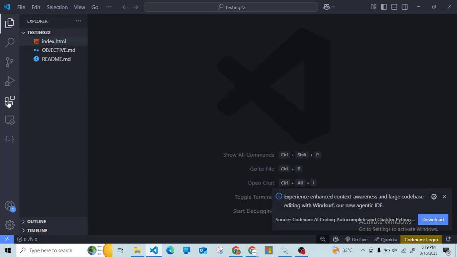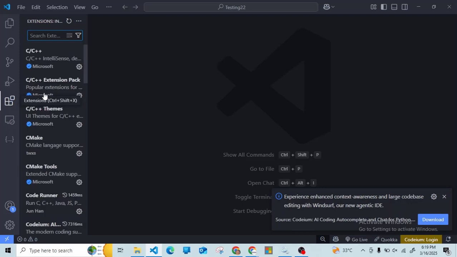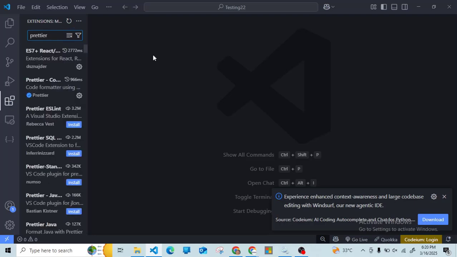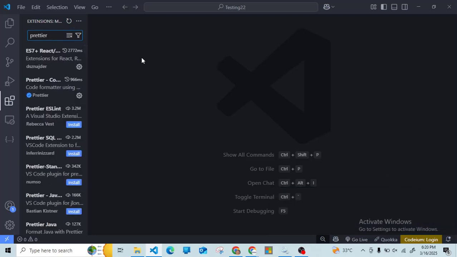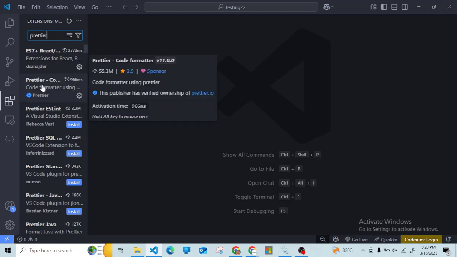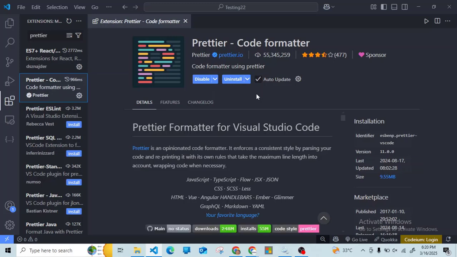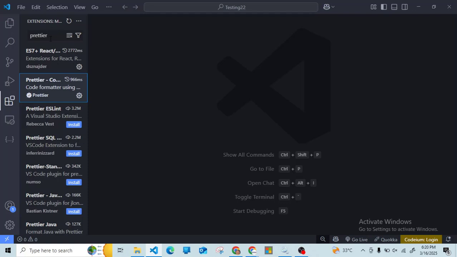And if I click on the extension, you see that I told us to install an extension called Prettier that would allow our code to be properly formatted. And after installing Prettier, I told us how we can set it up so that it will be able to format our code whenever we save or whenever we copy and paste.